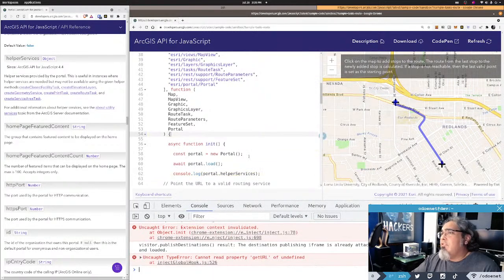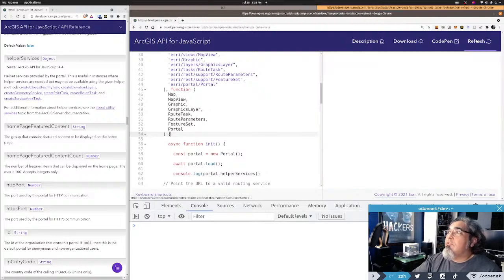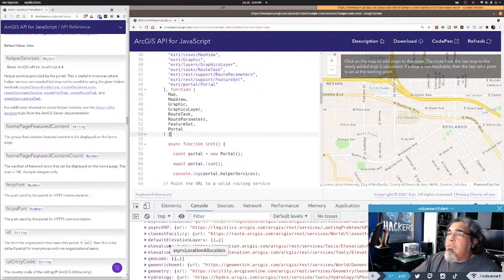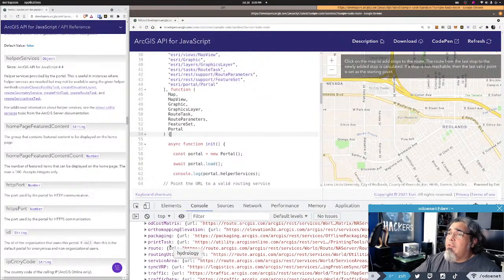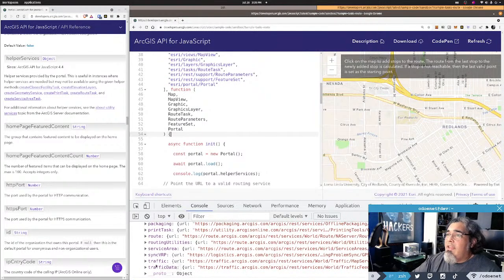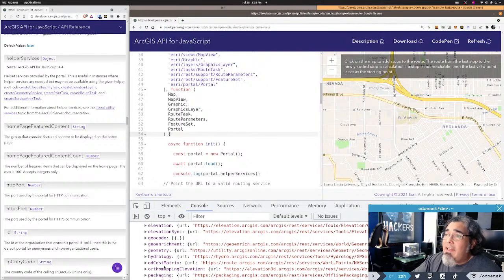Now, I think the reason it's just a plain object is because I don't think there's a defined schema for which services could be on that object, right? You could probably have more, especially if it's an enterprise portal. There might be some more services in there, and you might not have traffic, for example, but you've got all these different services available to you, and the URLs are already defined for you to use.